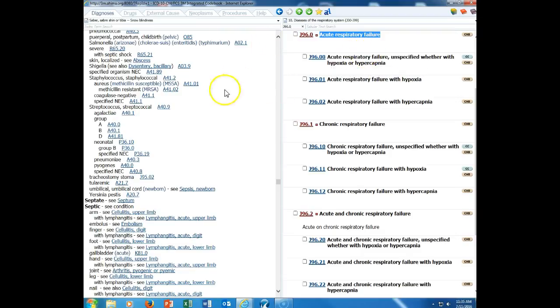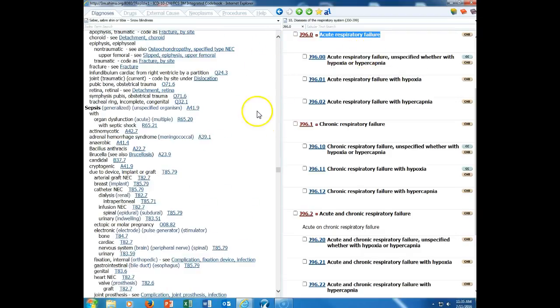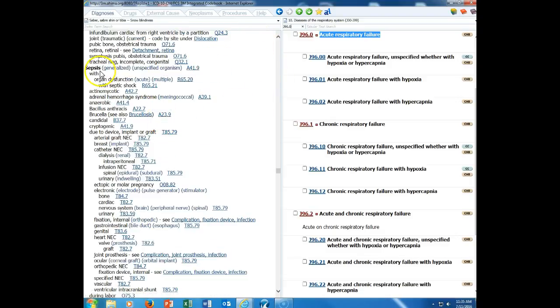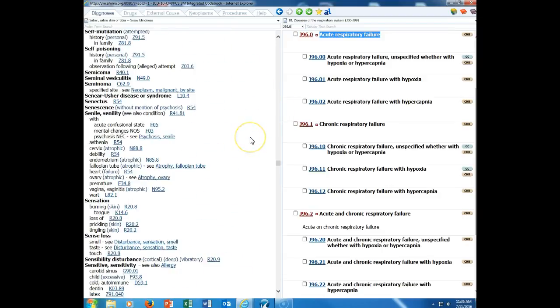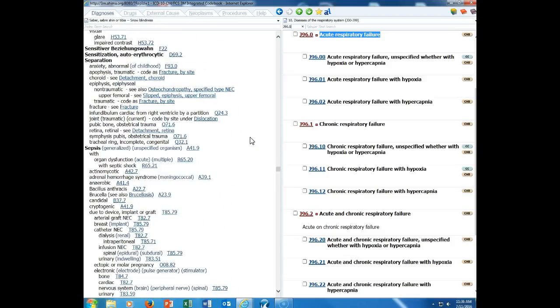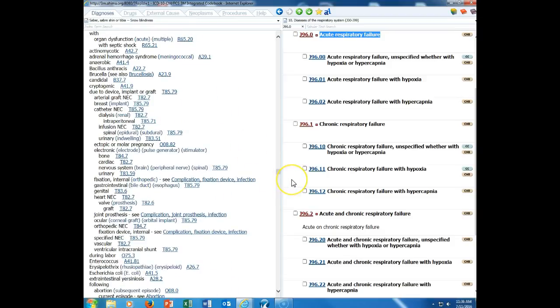So when we're coding sepsis, as long as we're just coding the sepsis, it's pretty straightforward. One code, you want to specify, you want to code the organism. However, if it is severe sepsis, you're going to have at least 2 codes, and if they have an organ dysfunction, you will have 3 codes.